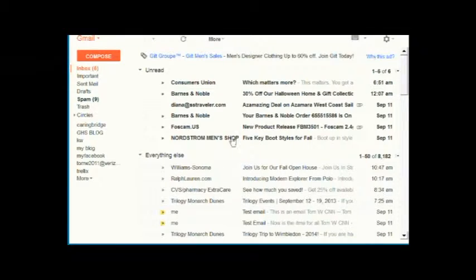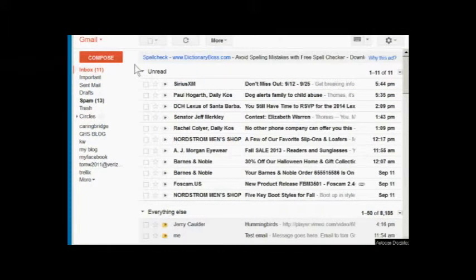The left column shows Gmail labels. These act like folders. Clicking on one of the labels displays all emails with that label. These are the system labels. Inbox, of course, is what we're looking at here.